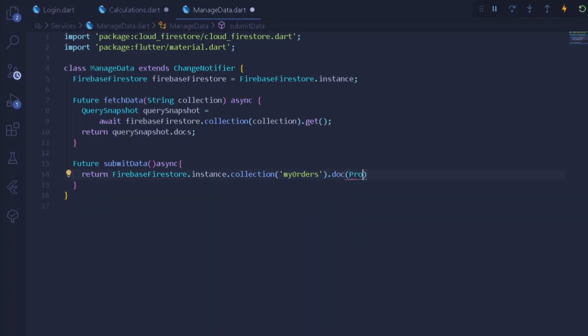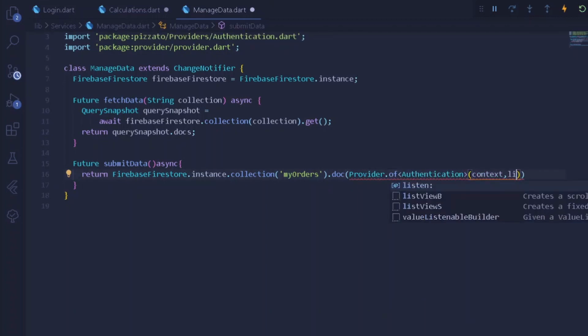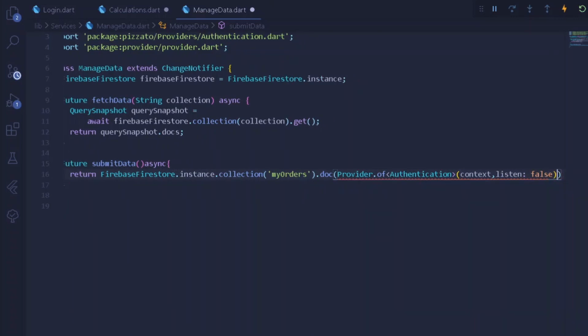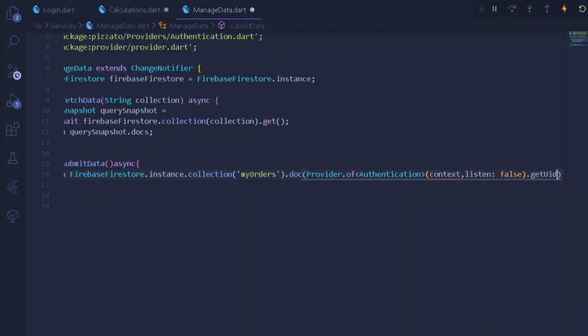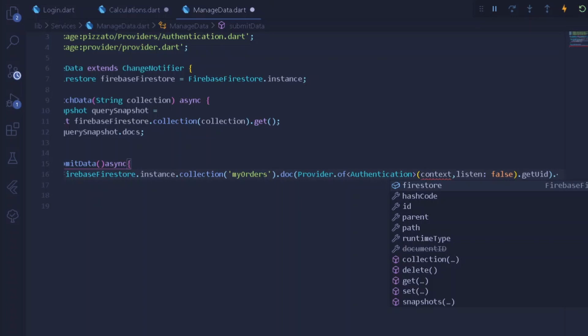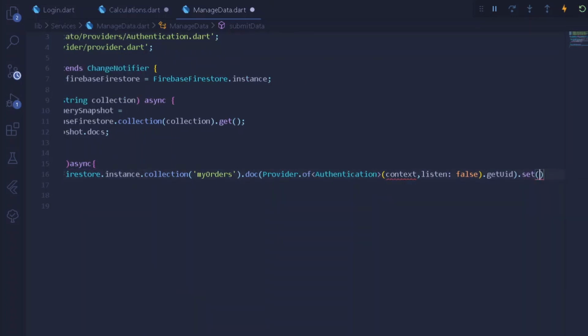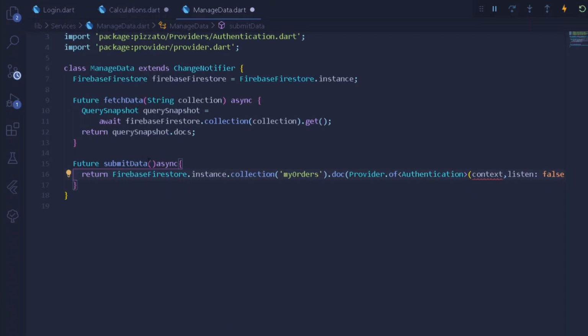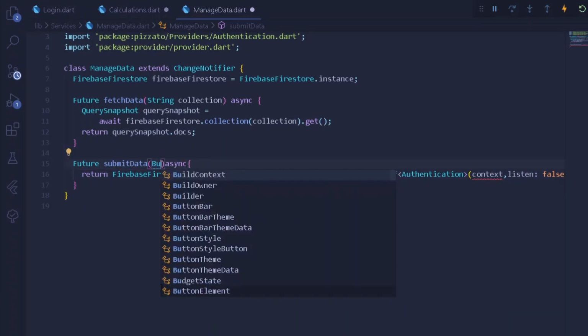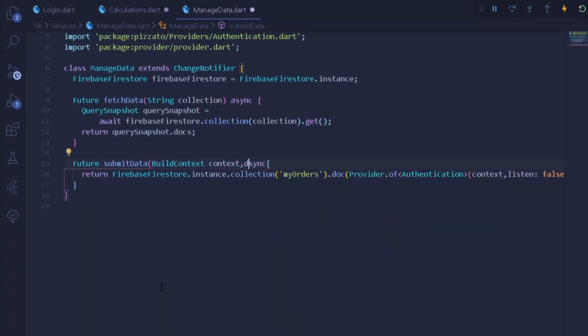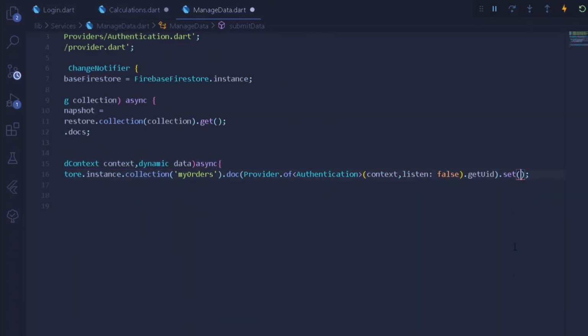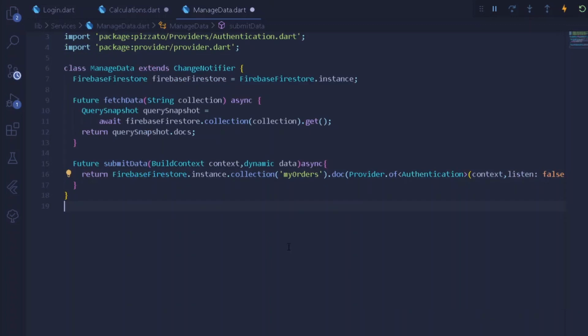For that, I can simply write here provider. For the provider, I will be writing authentication. And for this, let's set our listening property to false. From this, we will be getting our user ID. Once we have our user ID, we shall be setting up all of our data, which will be equal to data itself. To provide a context and data, under our arguments, let's have a context first, and also some dynamic data. Once we have done this, we shall be setting all of our data to be equal to data.